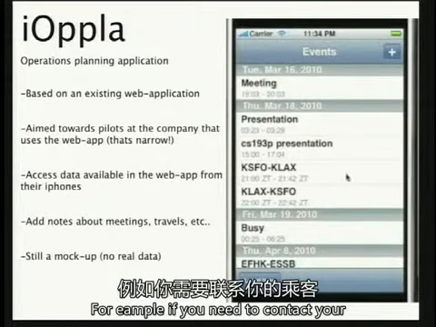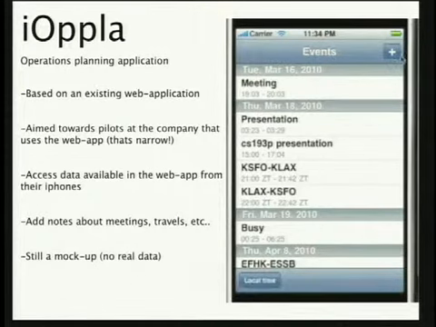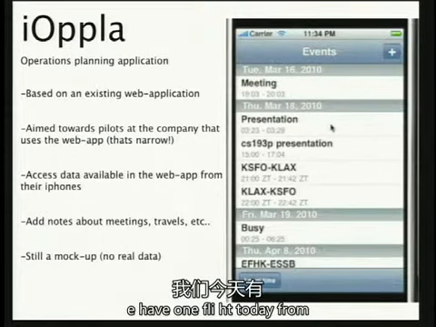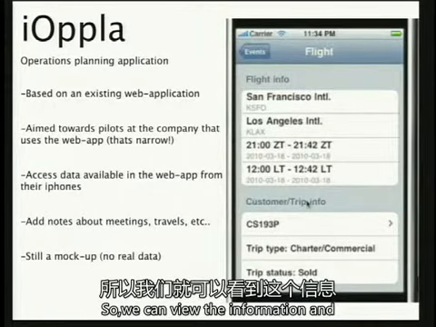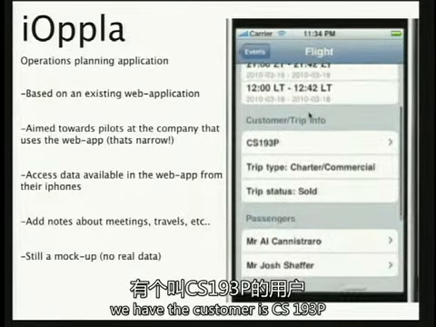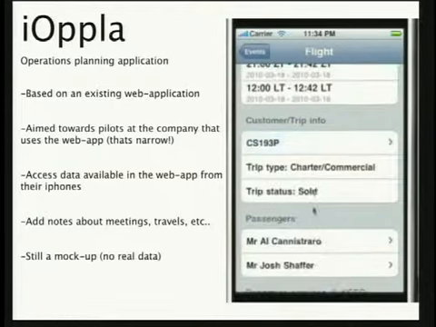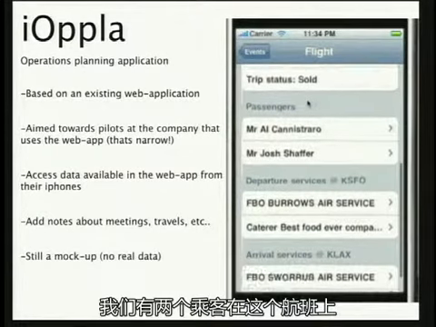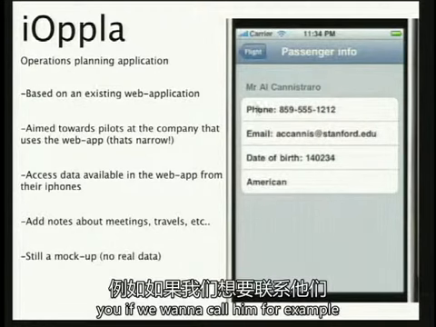For example, if you need to contact your passengers, you can. So here's the main view of the upcoming events. We have one flight today from San Francisco to Los Angeles, so we can view the information. And we have the customer CS193P that bought the trip. You can call them or email them right from the app. We have 2 passengers on this flight. Al, if you want to call him, for example.